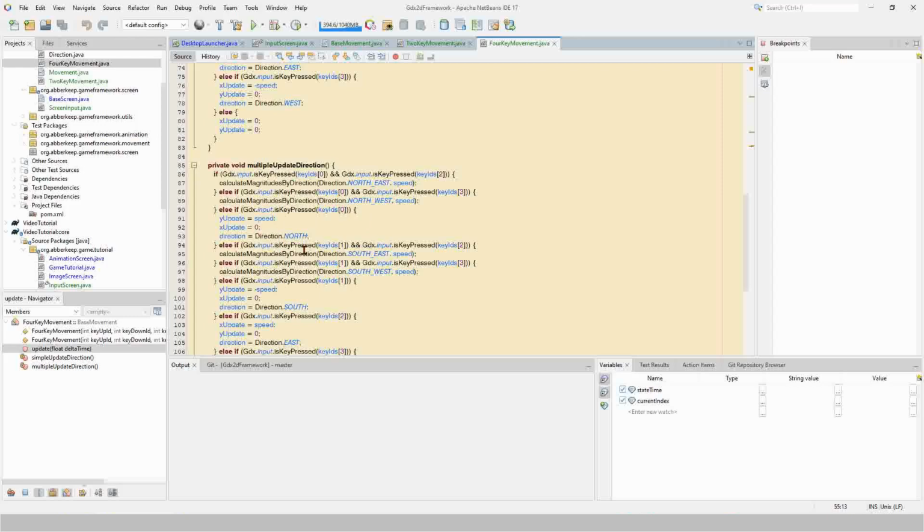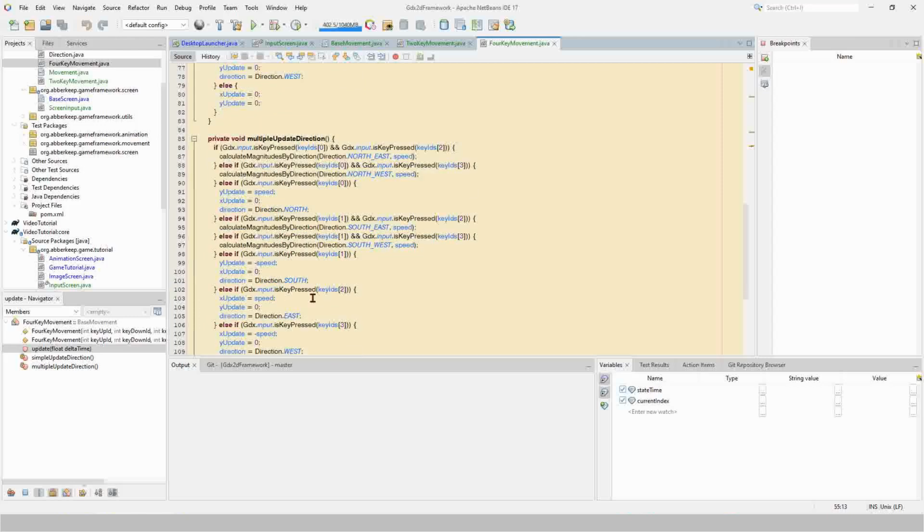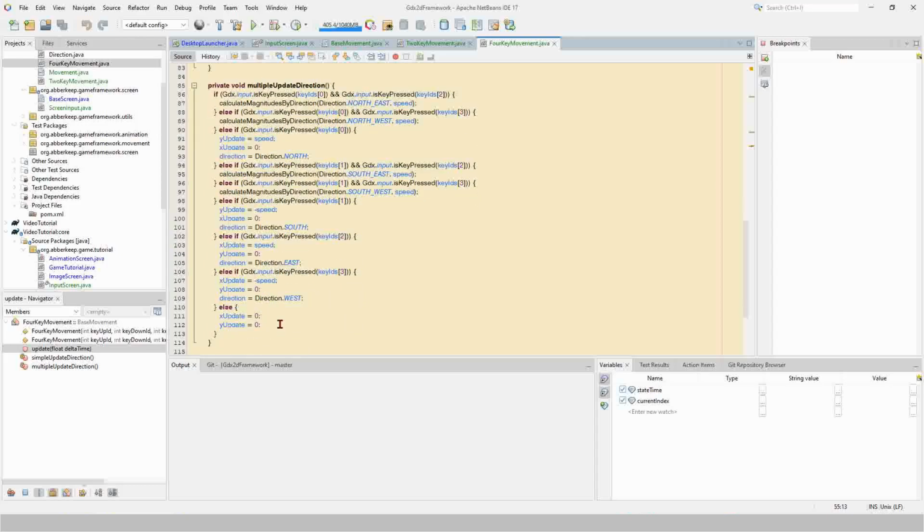And this is for the south, the downward directions. So if you're pressing south and the east key, the right, it'll calculate that distance at an angle. And if you're pressing south and the left key, or west, it'll calculate the direction at an angle that way. Otherwise, if you're just pressing the south key, it'll move south. And if you're just pressing the east key, it'll move to the east or the right. And if you're pressing the left key, it'll move to that left direction, west. Otherwise, it'll set your update to be 0.